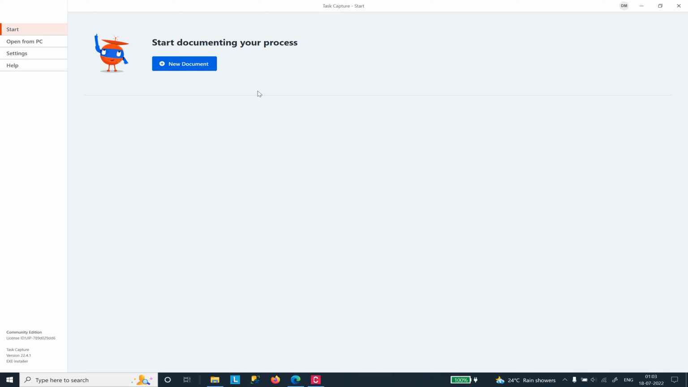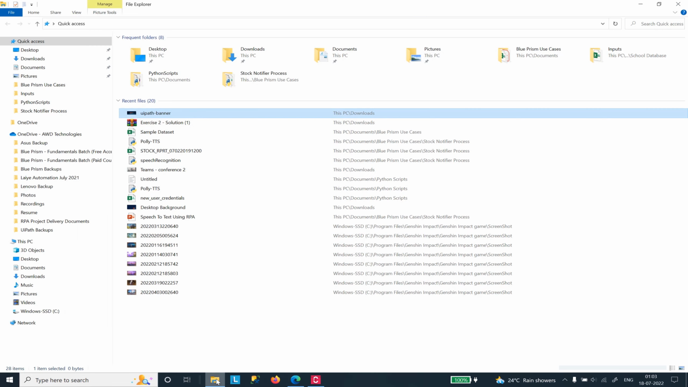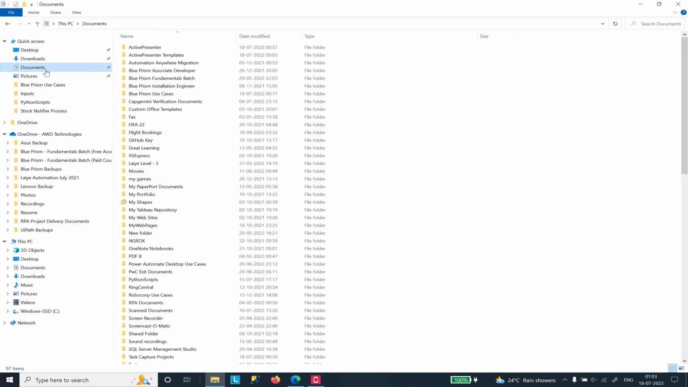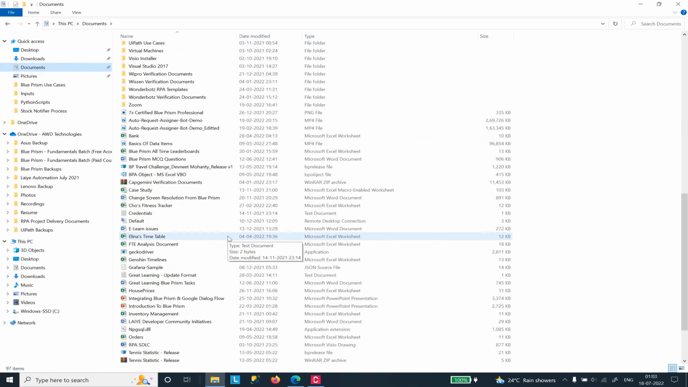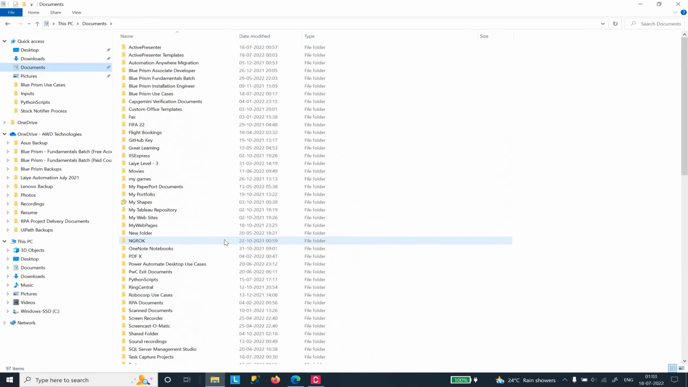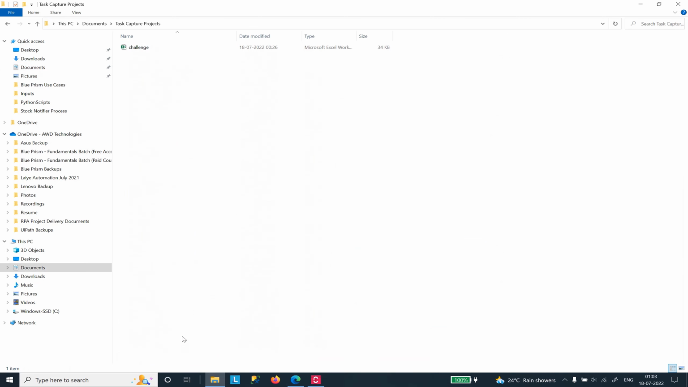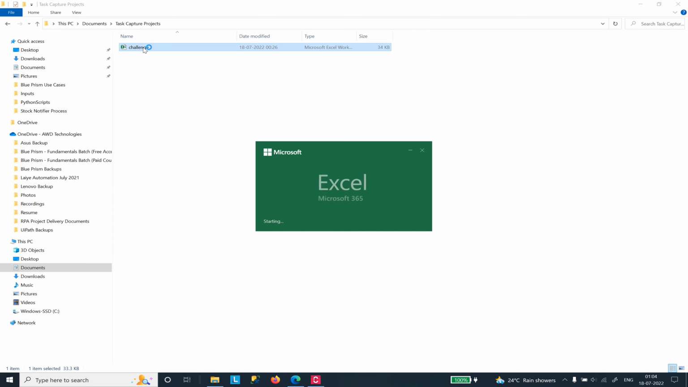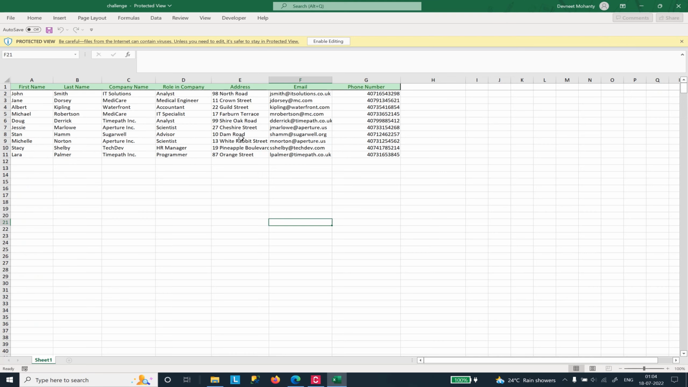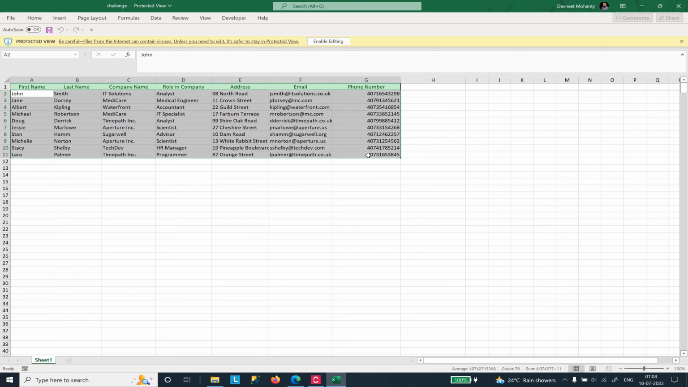But before diving into this, let me first show you what exactly is the process that we are going to build a particular task capture project on. I have created a folder, and if I take you to one of my folders here on task capture projects, you can see I have a file that I have just downloaded. This is an Excel file, and in this Excel file I have all this dummy data. I have around 10 records.